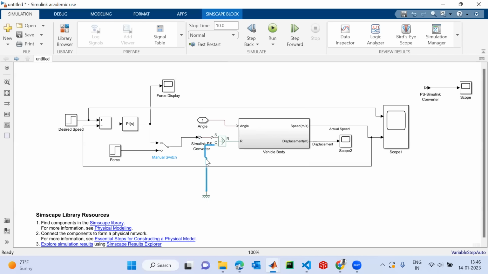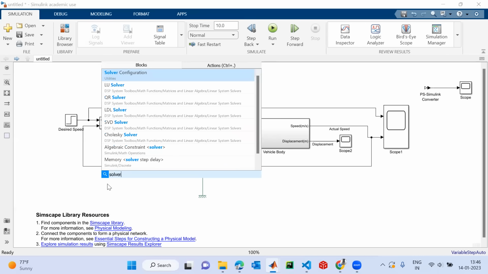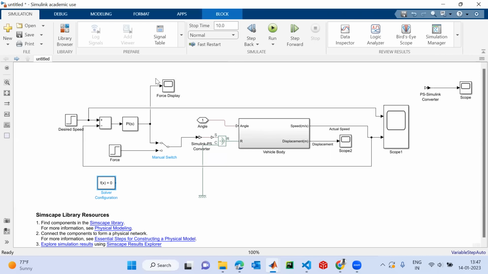Now, once this is connected, we will simply add one solver configuration block with this. As I previously told, for each physical signal network, we need to connect one solver configuration block. Search for solver configuration block. This block, I will connect it here, right? So almost our model is ready.